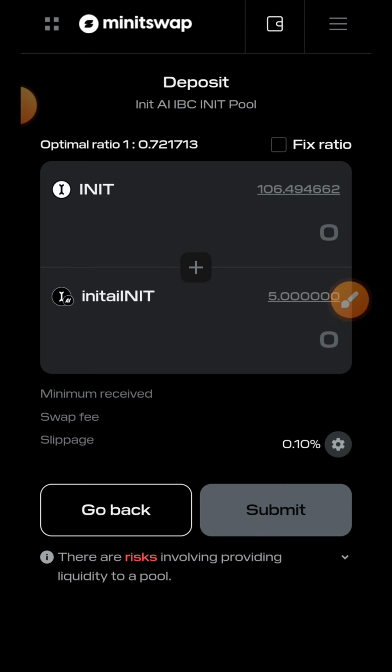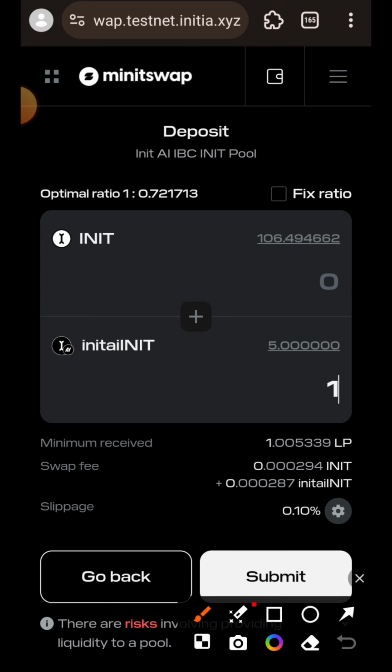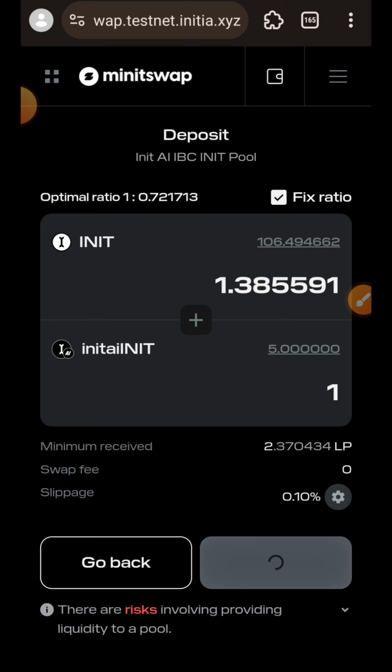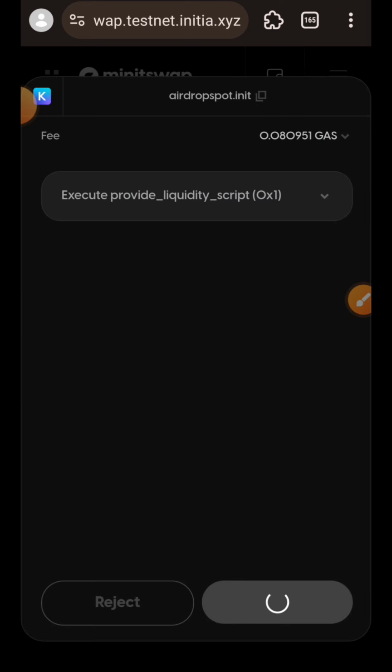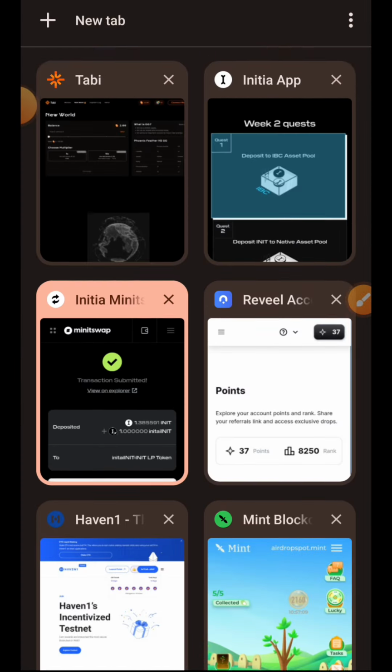I'll indicate the amount of Initia Init that I want to deposit into the liquidity pool. Then I'm going to check that fixed ratio checkbox. Then the appropriate amount of Init will be displayed for me. Then I'll tap on confirm. I'll approve in my wallet. Task done. I will return to Initia Testnet website.